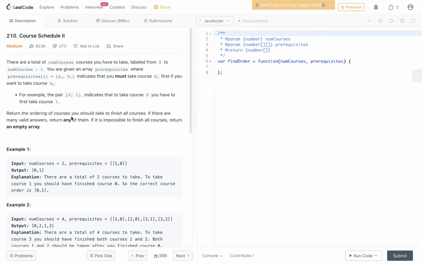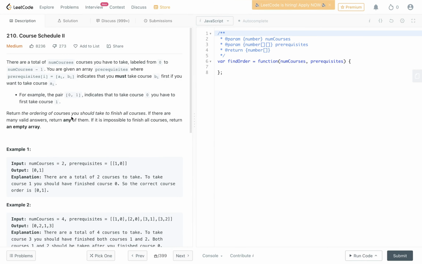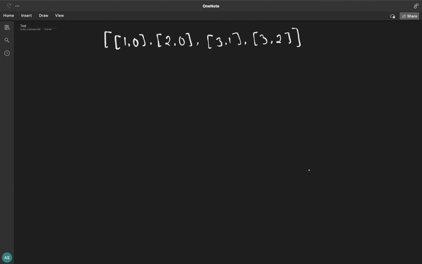So to solve this particular question, we'll be using BFS and topological sort. I'll explain what topological sort is in a minute. And in case there are multiple ways to go through all of these courses, we can return any of them. That will be fine. And if we were not able to complete all of these courses, then we'll just need to return an empty array. So this is the question. Let's see how we can do it.